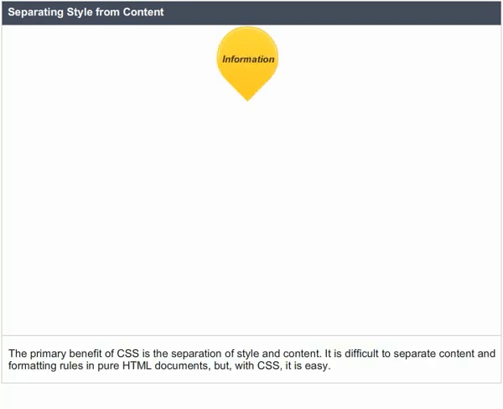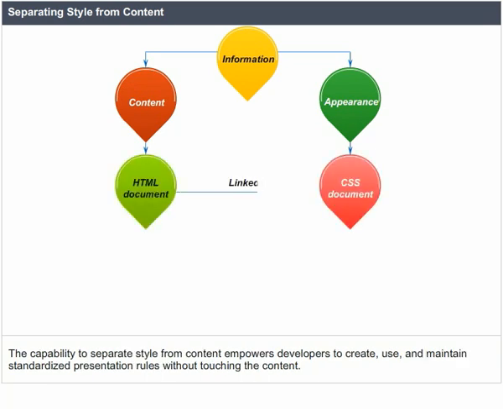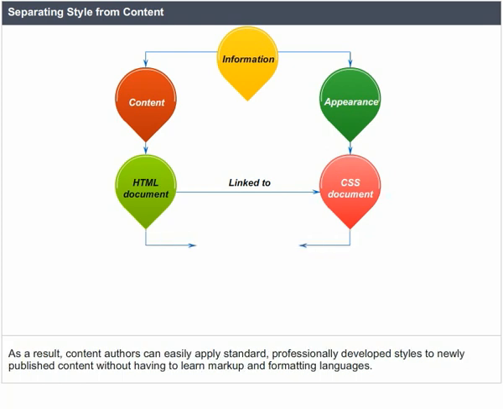Separating style from content. The primary benefit of CSS is the separation of style and content. It is difficult to separate content and formatting rules in pure HTML documents, but with CSS it is easy. The capability to separate style from content empowers developers to create, use, and maintain standardized presentation rules without touching the content. As a result, content authors can easily apply standard, professionally developed styles to newly published content without having to learn markup and formatting languages.